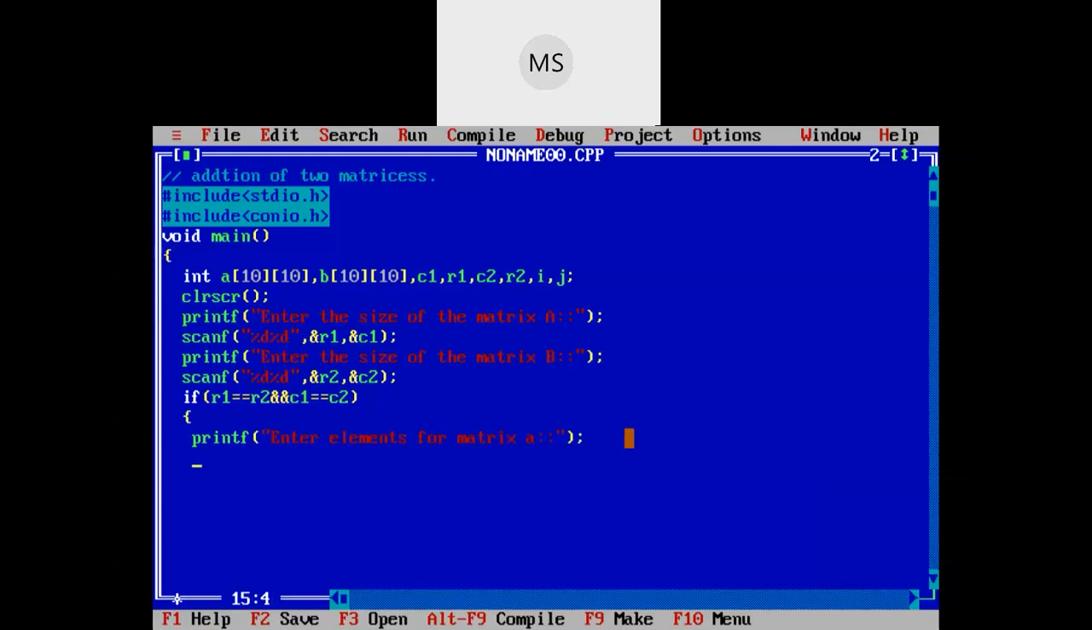Now, yes, we need to take nearly R1, R2 matrices, R1, R2 size elements. That's why I'm taking a loop for I is equal to 0, I is less than R1, I plus plus, and then inside of that one again, I need one more loop for J is equal to 0, J is less than C1, J plus plus.